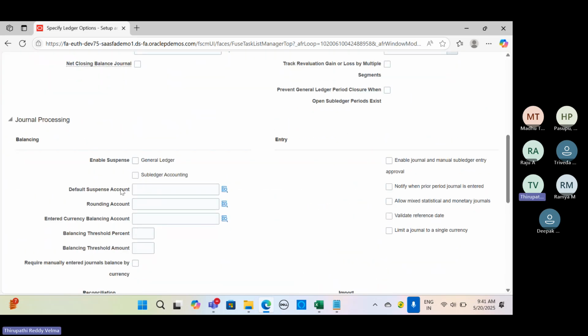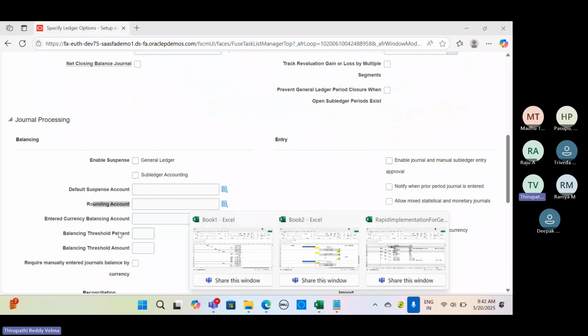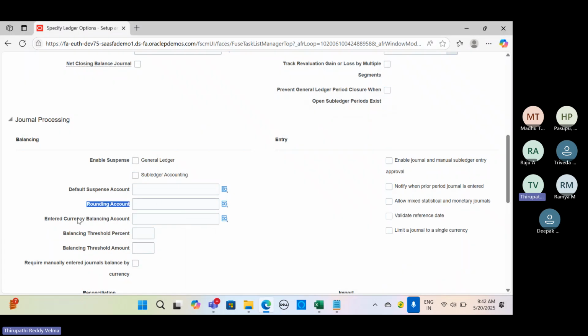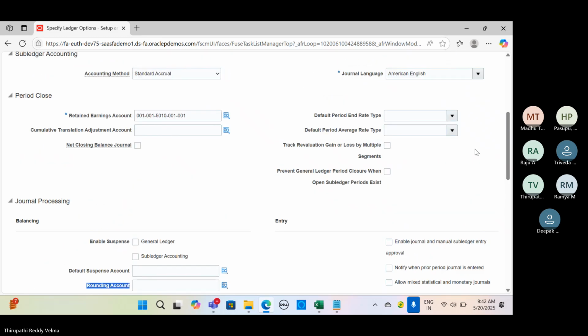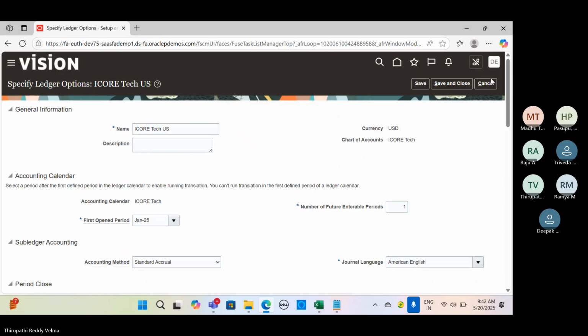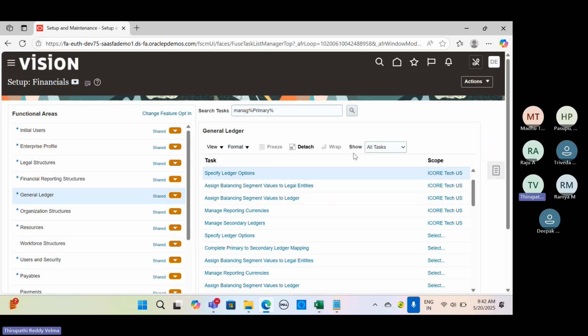If I have the suspense, rounding account, and currency balancing account also defined in my segment values, the application automatically sets up these accounts as well. That logic is already developed behind this rapid implementation sheet.